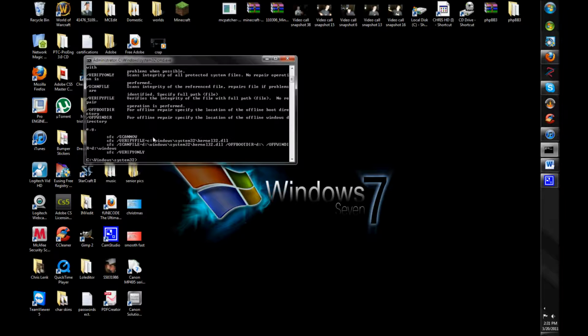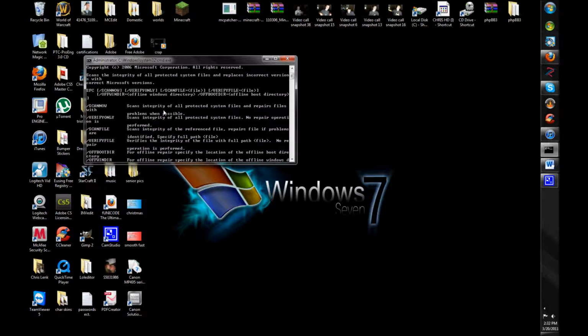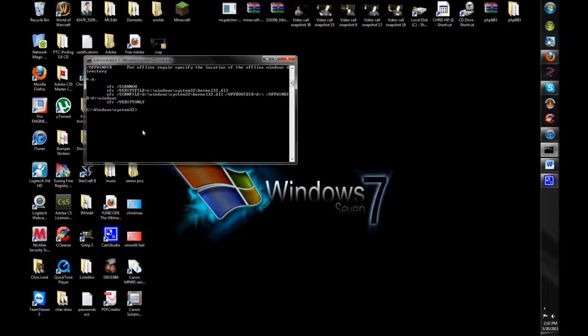Type that. There's all your commands. We'll go over that later. But you can see here the sfc scannow, verifyonly, scanfile, and so on. When you want to scan a file, you type in sfc space /scanfile equals, then the file name. We won't go over that though. But like it says here, example, scannow. So we're just going to do that. We're going to type in sfc space /scannow.